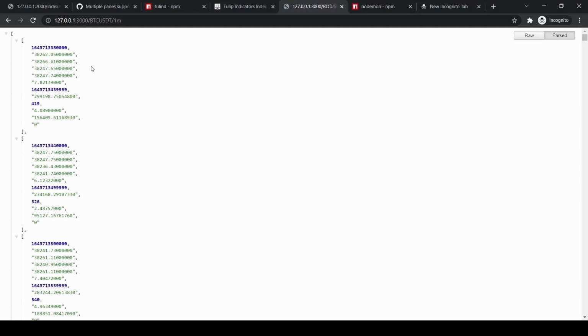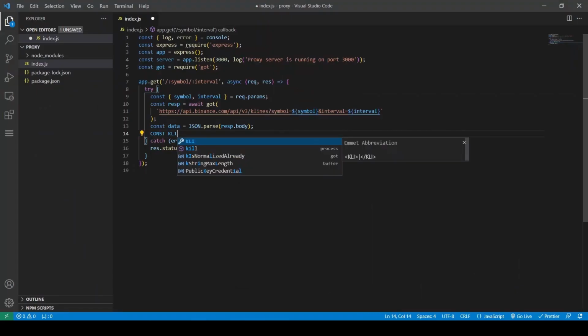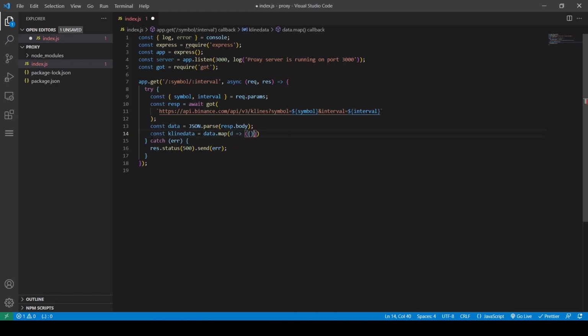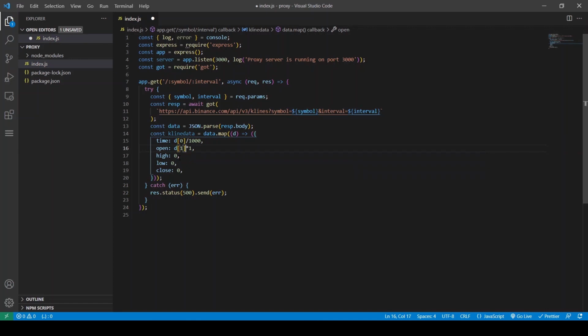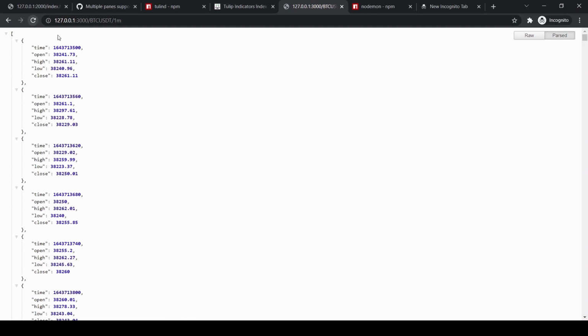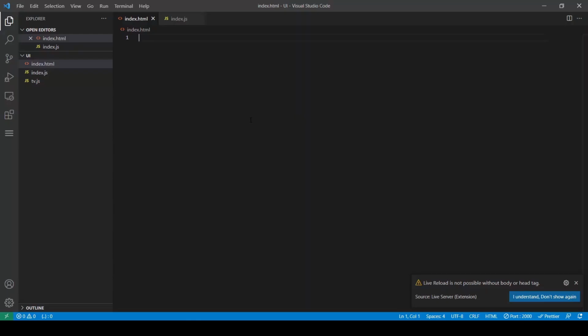So let's structure the data in that format. Then let's return the structured data. Let's refresh this page. That looks good. This is in the format that we need. Now let's go back to the UI and plot this data first.